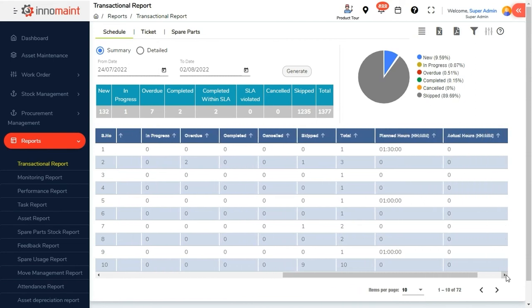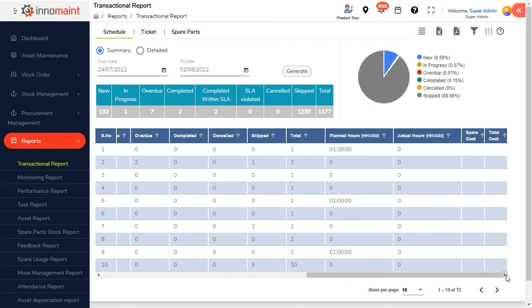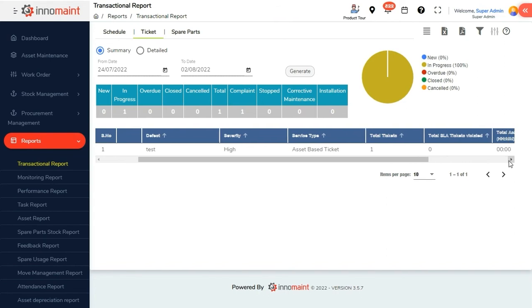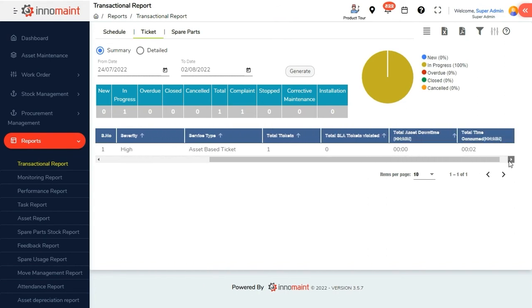And you can see the planned hours, the actual hours, the spare cost and the total cost. So in case of ticket, you will be able to see the data for the ticket. You can see the location, the defect, what type of defect it is, what the severity is, low, medium or high, and what the type is, asset based service type or generic ticket. And you can see the total ticket, the total SLA tickets violated, the total ticket downtime hours and the total time consumed.